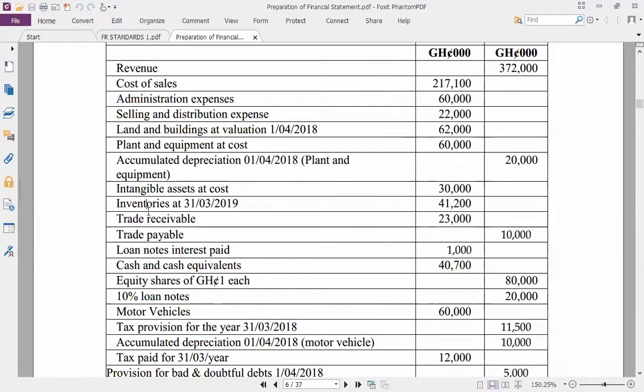So inventories. The closing inventory on the trial balance represents what? The cost. So now the cost on the trial balance is what? 41,200. Agree. The cost on the trial balance is 41,200. Meanwhile, the NRV in the footnote happens to be 37,300. So let's see.